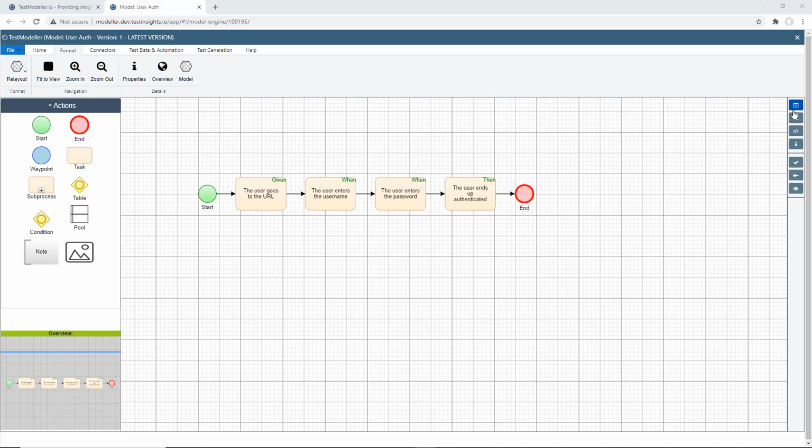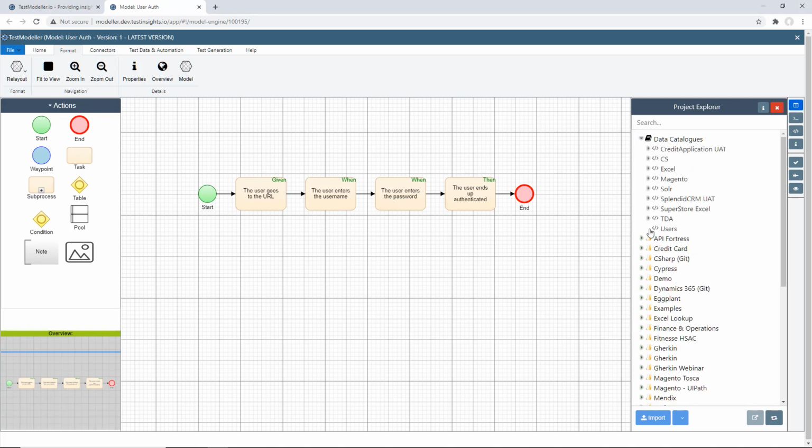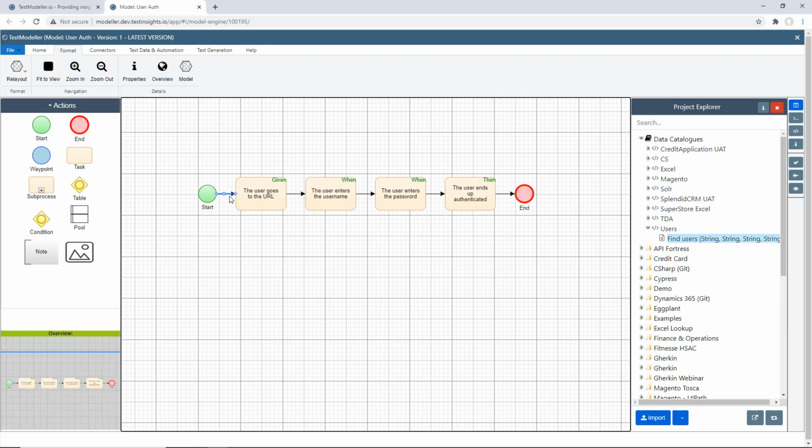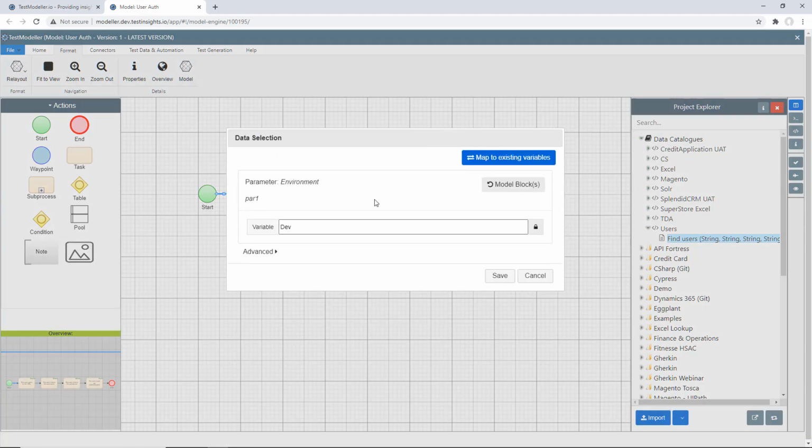Okay, so we're going to come into the right hand side and we're going to navigate to our data catalogs. You'll see in here we've got our users catalog, which allows us to find users. Now we're going to embed that inside here before we do anything. We'll hit import and it's going to ask us what different environments we want to put in.